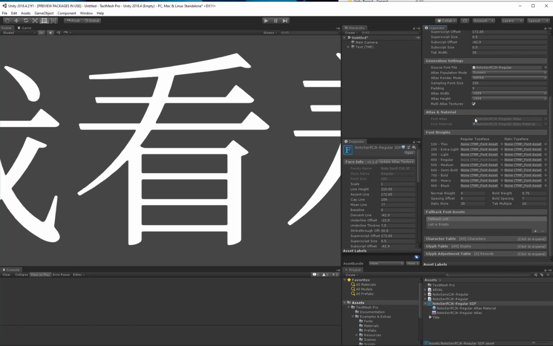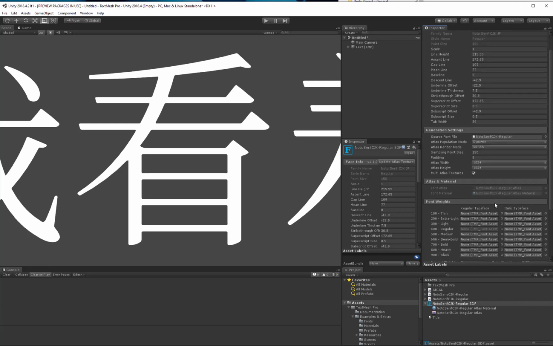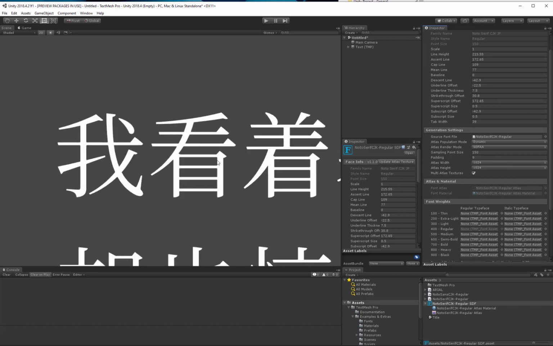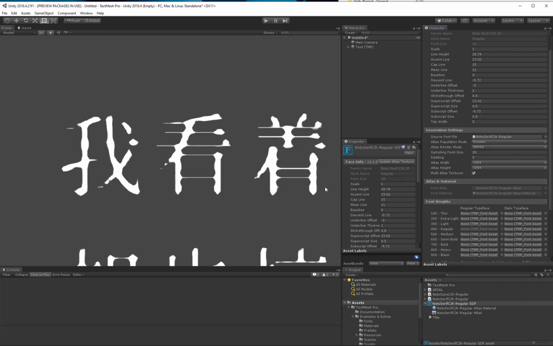So in the editor, you can mess with these things to get whatever you want, to figure out at what sampling point size the glyph looks best. And by the way, when I did this 20 thing, zoomed in, it looks horrible, right? And I don't recommend using 20. For Chinese, Japanese, and Korean characters, you can get away with about 36 to 40. I've heard some users getting good results at 18, which I think is nuts.